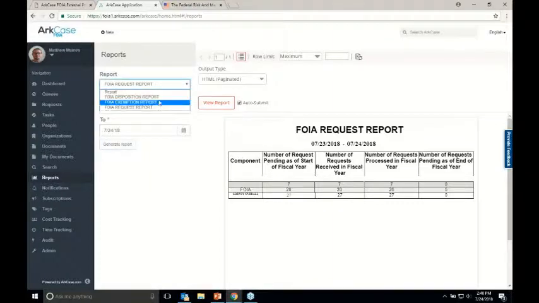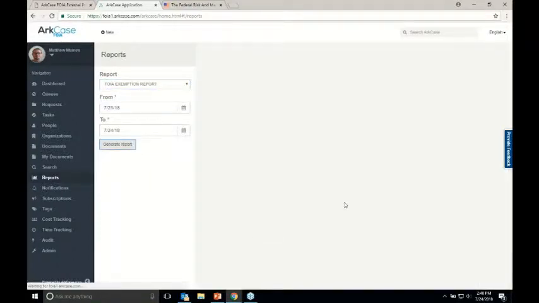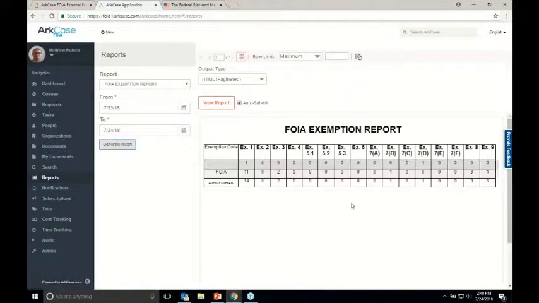So this is just some of the canned reports that you can see, the exemption codes we talked about earlier and how we categorize those. And as you can see here, these are laid out after the example of the DOJ reports.